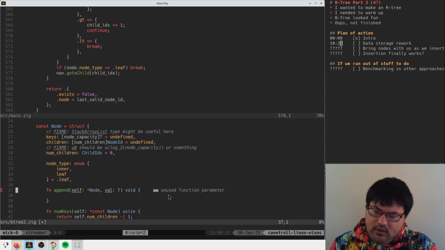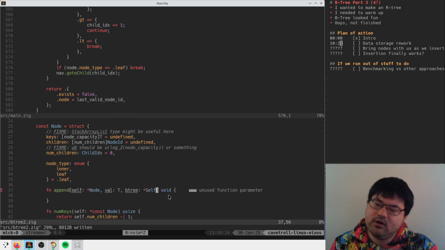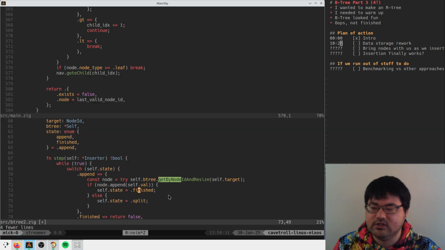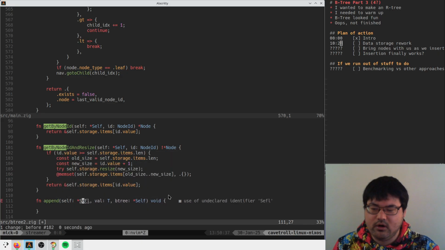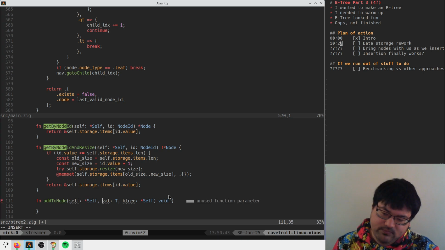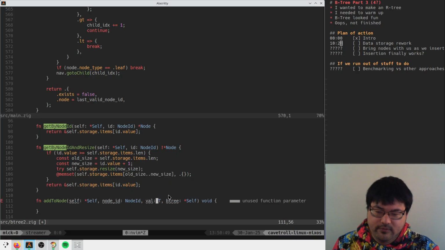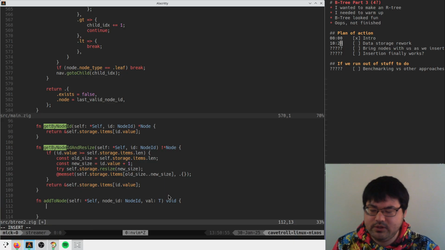So it almost feels like this can't be here anymore. Unless we pass in the B tree along with it, which feels kind of weird, this API just feels kind of wacky now. It's almost like append is no longer a function of the node, but a function of the B tree itself. So we're saying add to node is a better name for this now, and the node that we're adding to is a node ID. Yeah, this feels more reasonable. And so now what do we do?